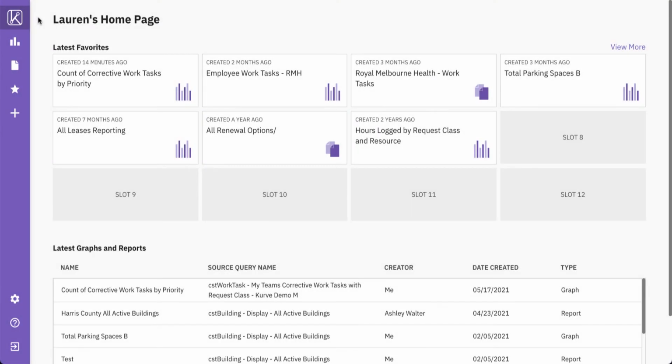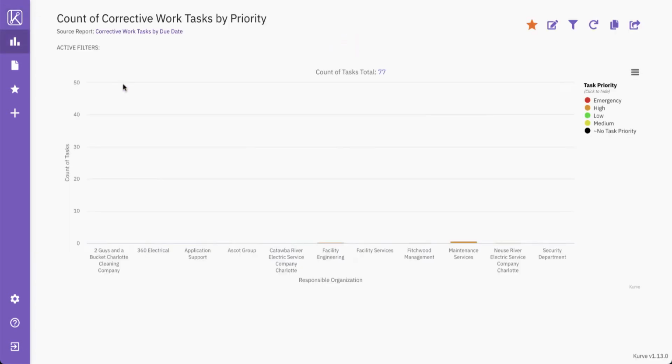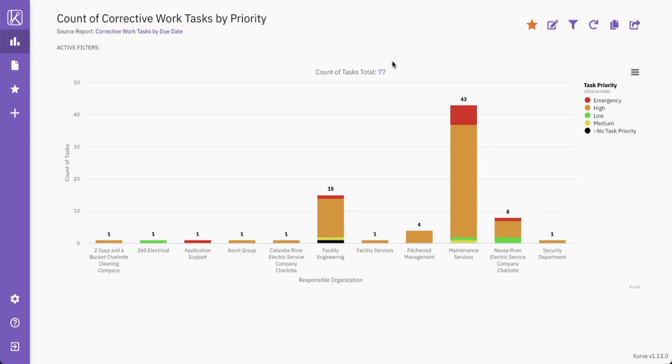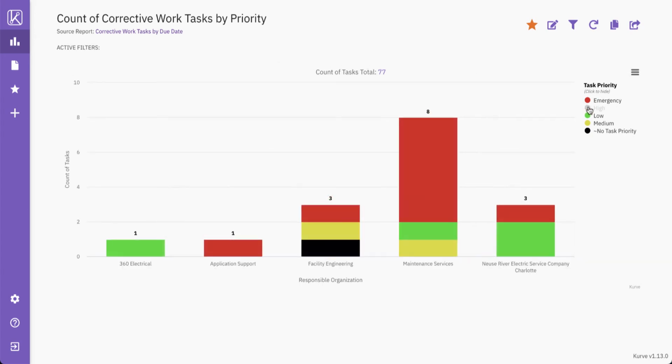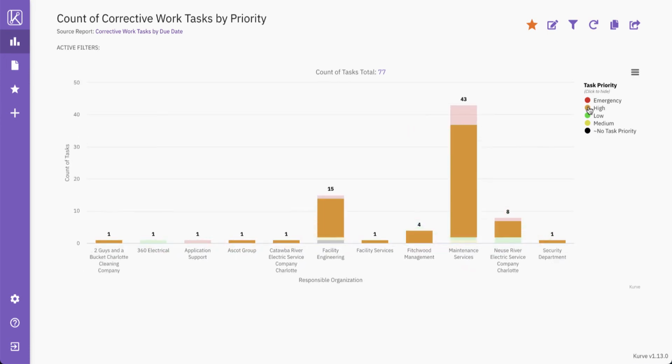Are you looking to view, create, and save filters in your graph? Start by creating a new graph or opening an existing one. We can filter the data using the legend. Click the color in the legend to hide values. Click again to make them reappear.